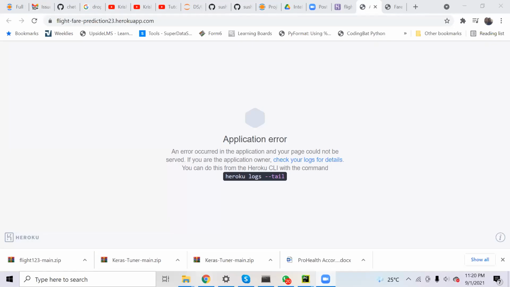Just try to check your logs, what error you are getting while deploying. Yeah, you can share. It is giving something like this. Yes, sir, just check your logs. Just copy this command and paste it inside your command prompt. It will give you the log. This command? Yes, sir, this command.